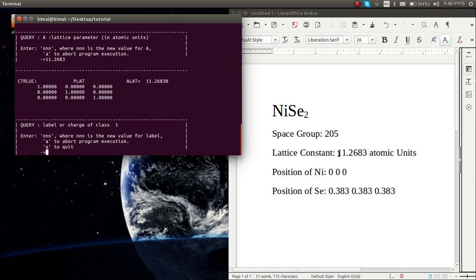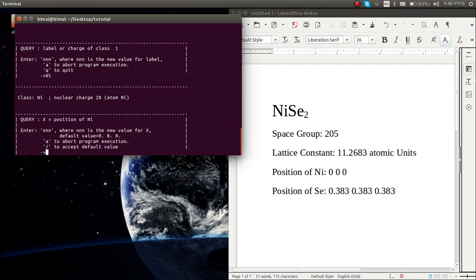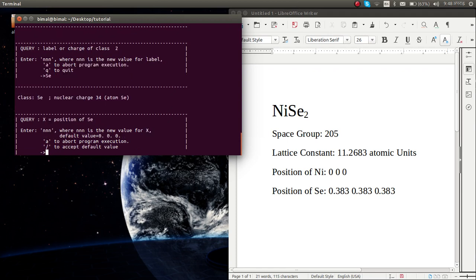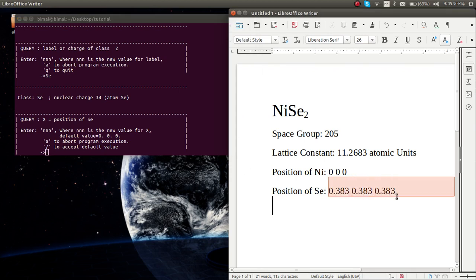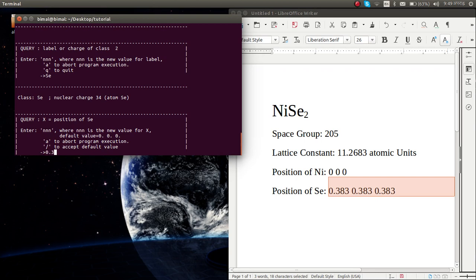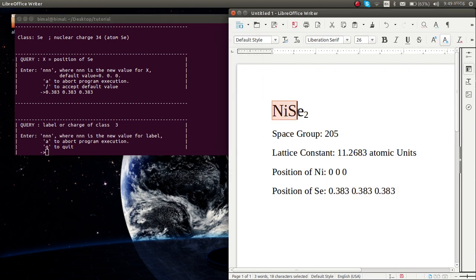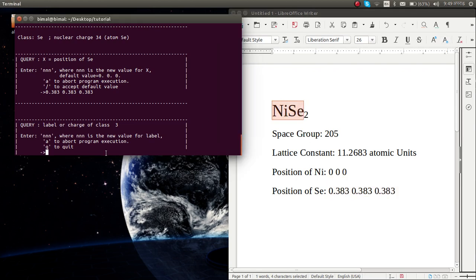Now enter. Now it asks for the first atom element. Here the first atom is nickel, and you can directly enter Ni. The position is default, I select the default value. The other is Se, and the position of Se is 0.383 in all directions, 0.383 and 0.383. Now there are only two elements, Ni and Se, so we must quit the program. Don't enter A, we have to enter Q.